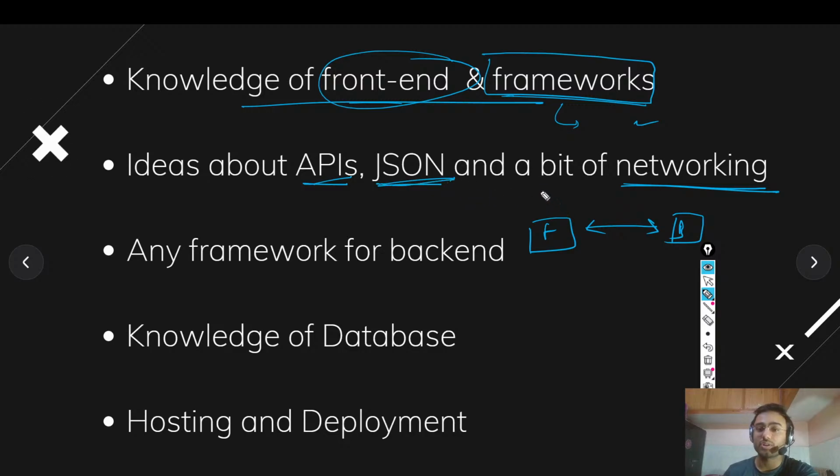JSON is used basically for receiving files, receiving data, and things like that, right? And networking is required because there is HTTP, there are other protocols and things like that. So this is also required, right? So I hope you are convinced that networking and all these things are required as a full stack developer. Right. So, okay, now you have an idea of the front end. Now you have an idea about this networking area.